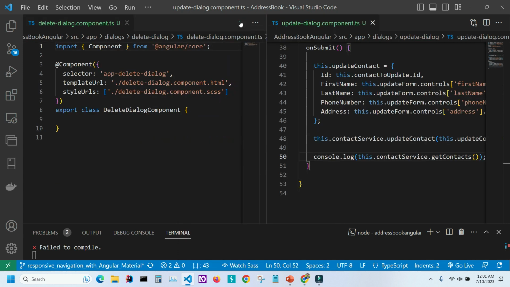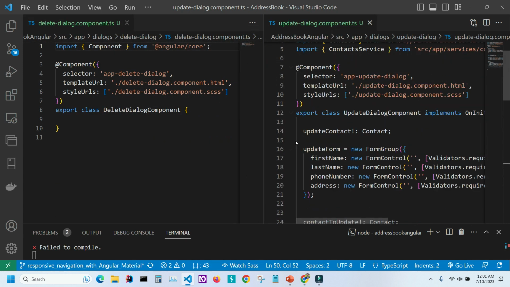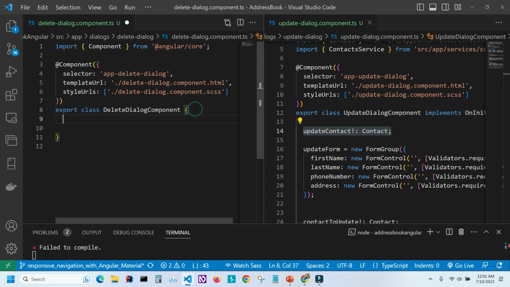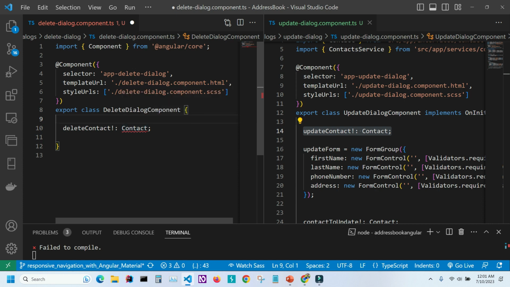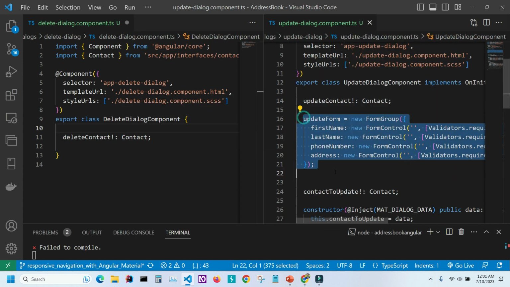Split right, close this one. First of all, I'm gonna add this line. Instead of update, it's gonna be our delete. And here we need to import it. We're gonna create the same form.